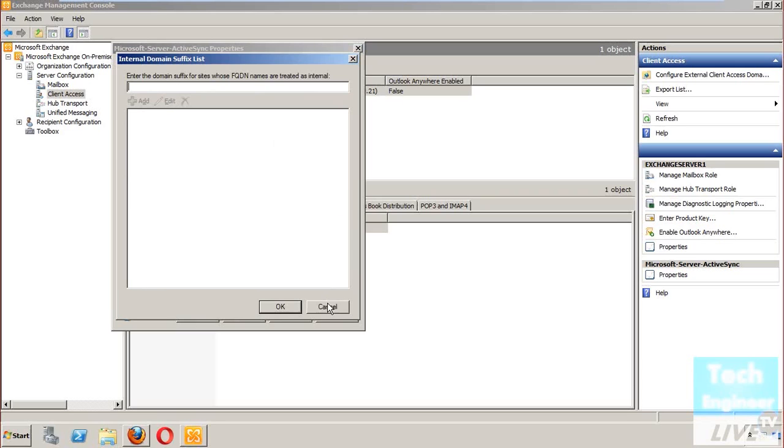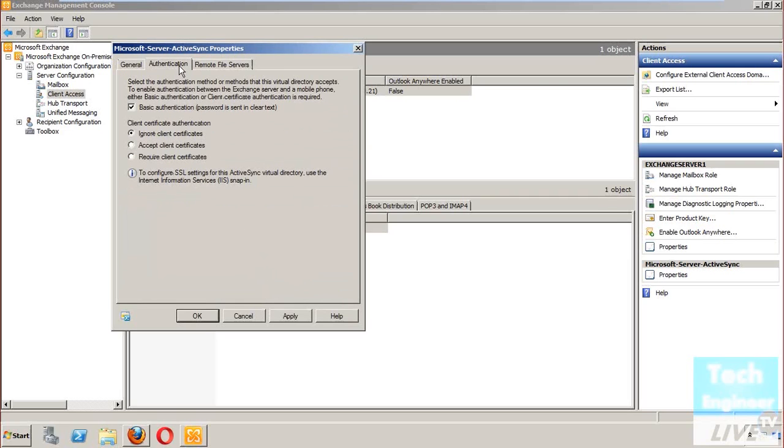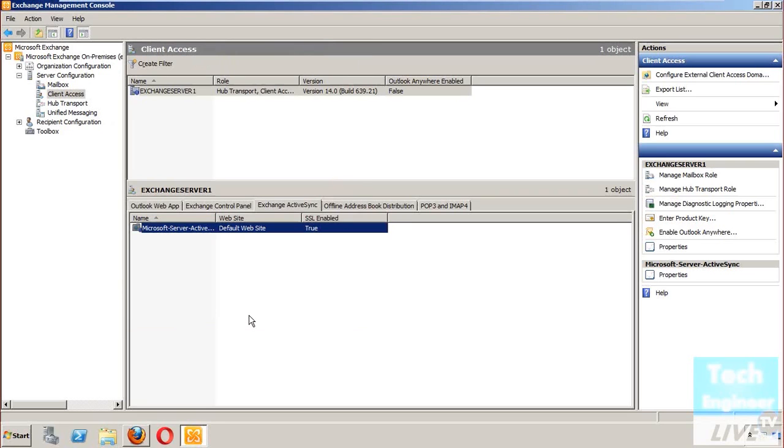That's totally up to you, depending on what settings are required, but this is how we are able to configure the ActiveSync virtual directory, and you can apply it as per the planning stages of the company. So I hope you learned something.